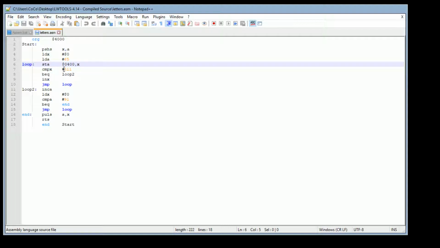We're going to compare X with the decimal value 511. The reason we do that is because there's 512 characters on a Coco screen, and so we go from 0 to 511, which is 512 locations. We do a branch if equal to loop 2, BEQ, branch if equal. That's essentially saying when the processor does the compare X command, if it is equal to 511, it will set the appropriate flag register to 0, and if it does that, then it will jump to loop 2. If not, it will increase X and jump back to loop.